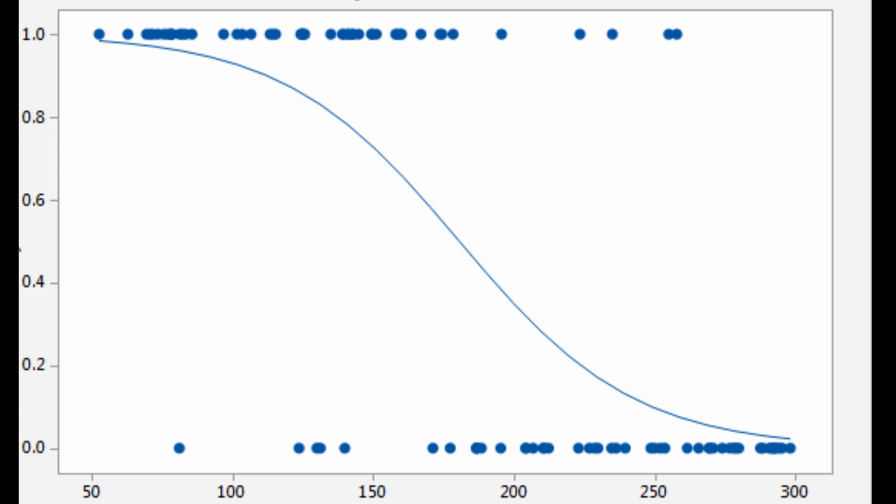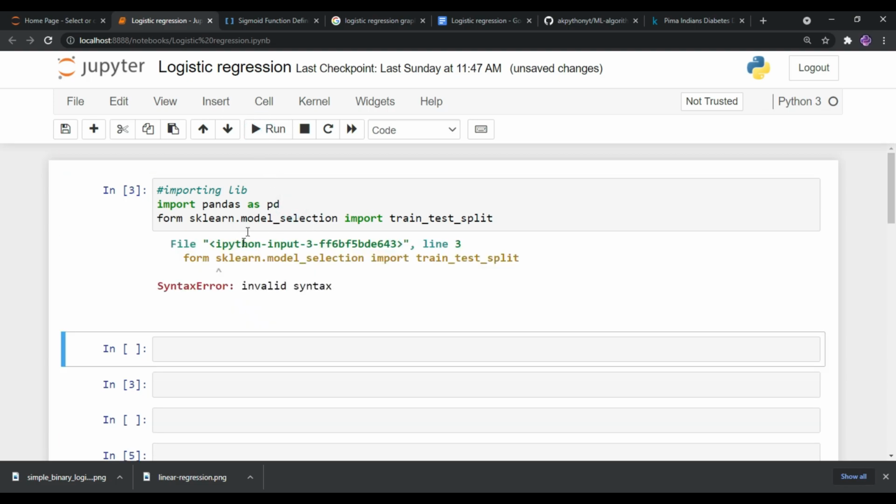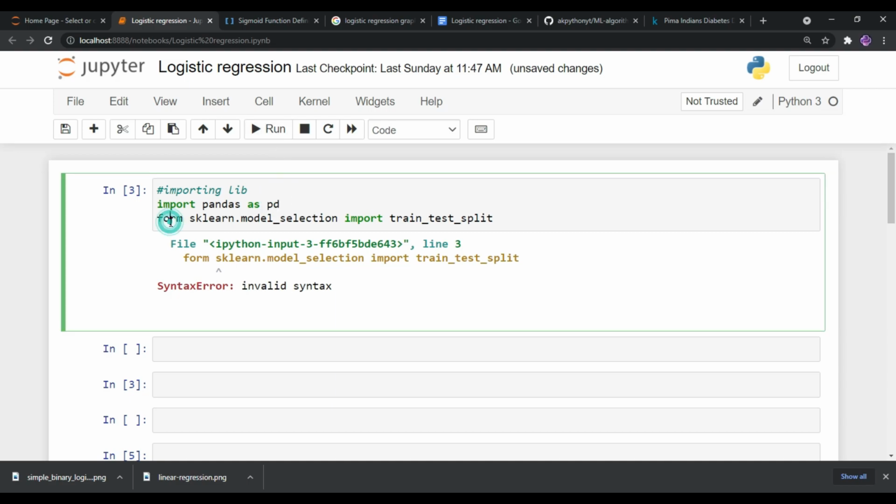Let's move to the coding part. You need to import some libraries for this project: pandas, numpy and sklearn. I only imported these 3 libraries initially. We can add the logistic regression later once we clear some things from the dataset.